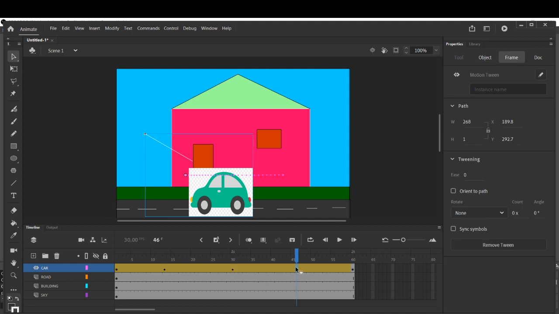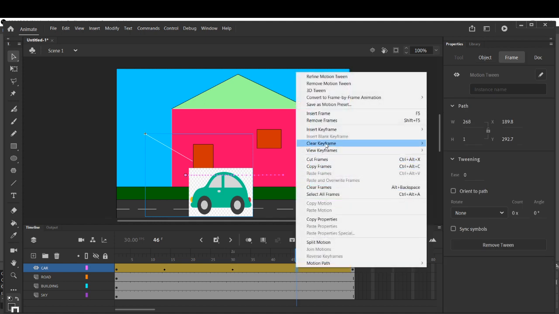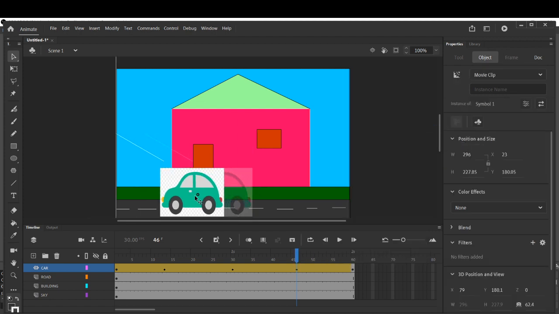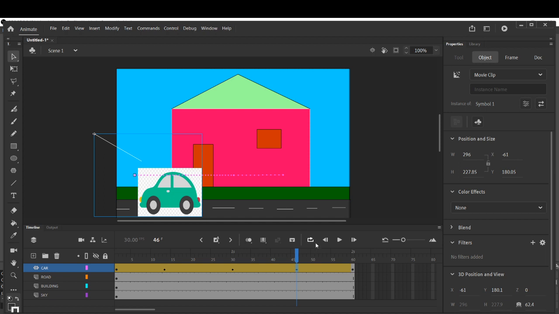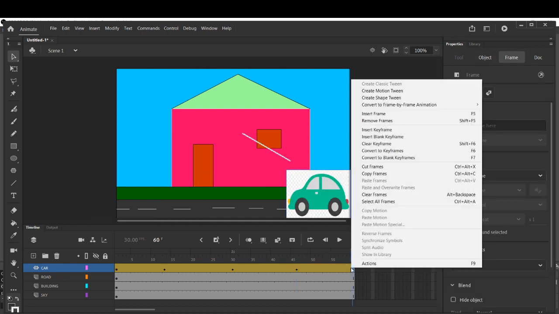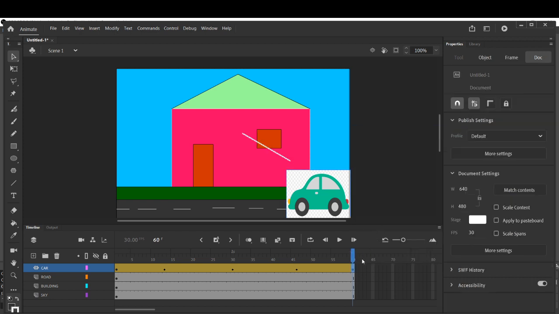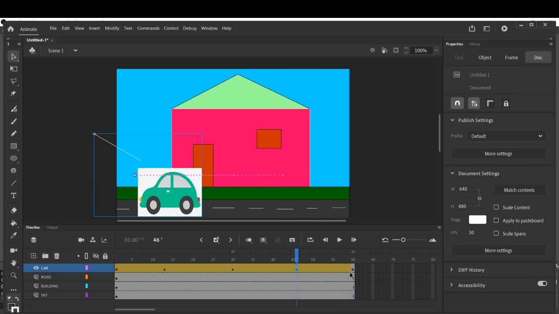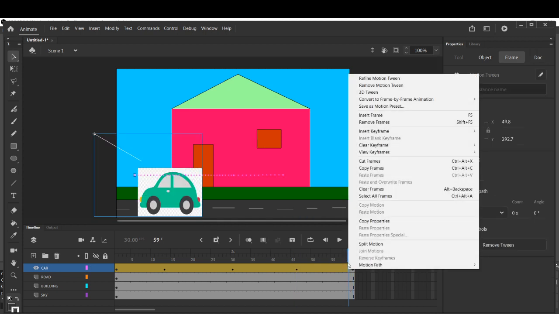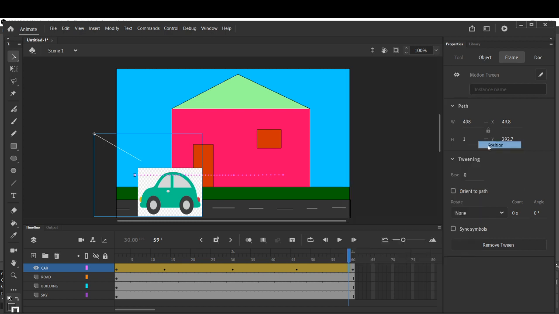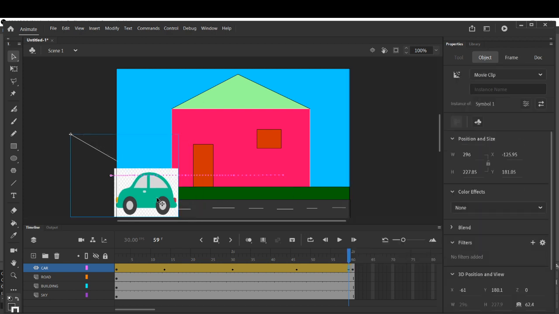Then click on frame 45, right click, insert keyframe and choose position. In this position it is moving, children, in this way. And click on frame 60, right click, insert keyframe. Why is it going out? That's why Control Z, beta, Control Z. Okay, and now click here, right click, insert keyframe, position, and now move till here. So in this way we have moved the car from one place to another place.